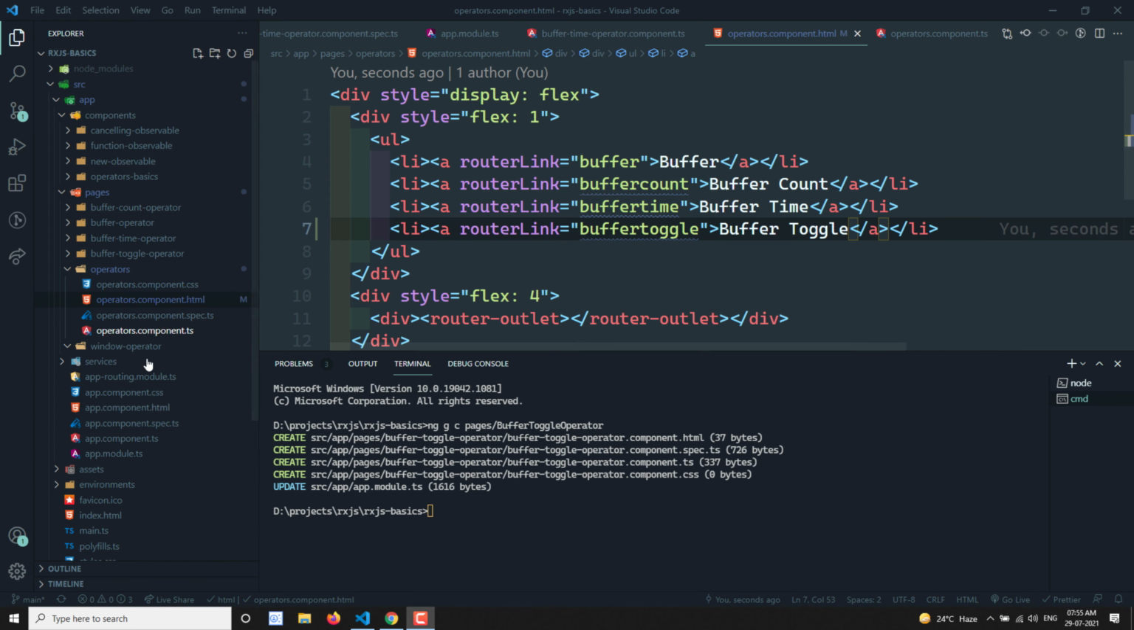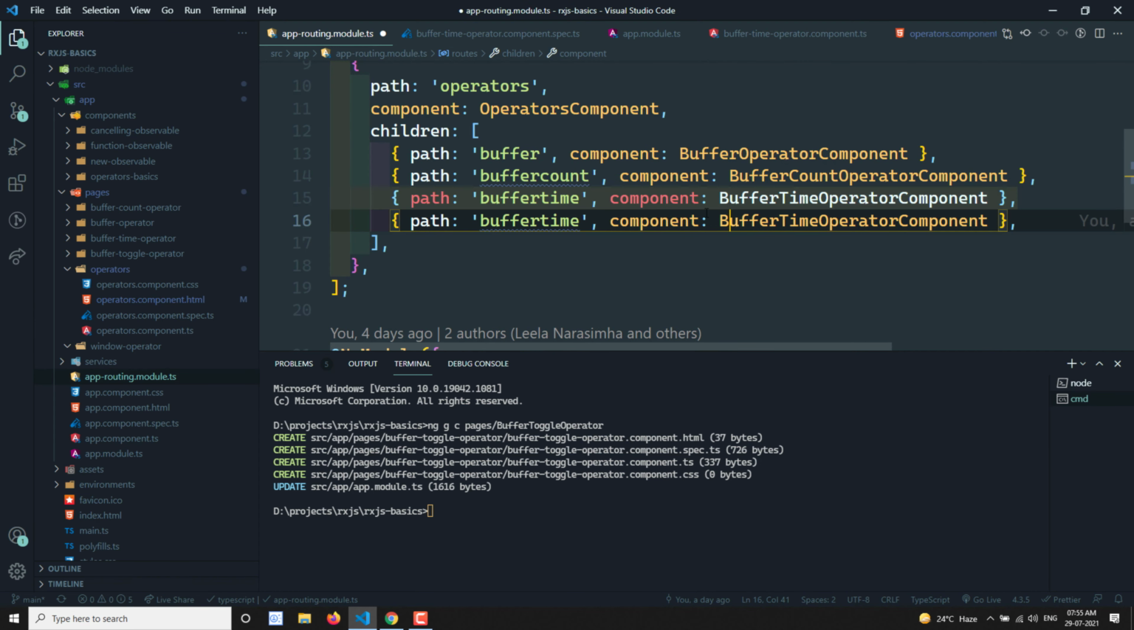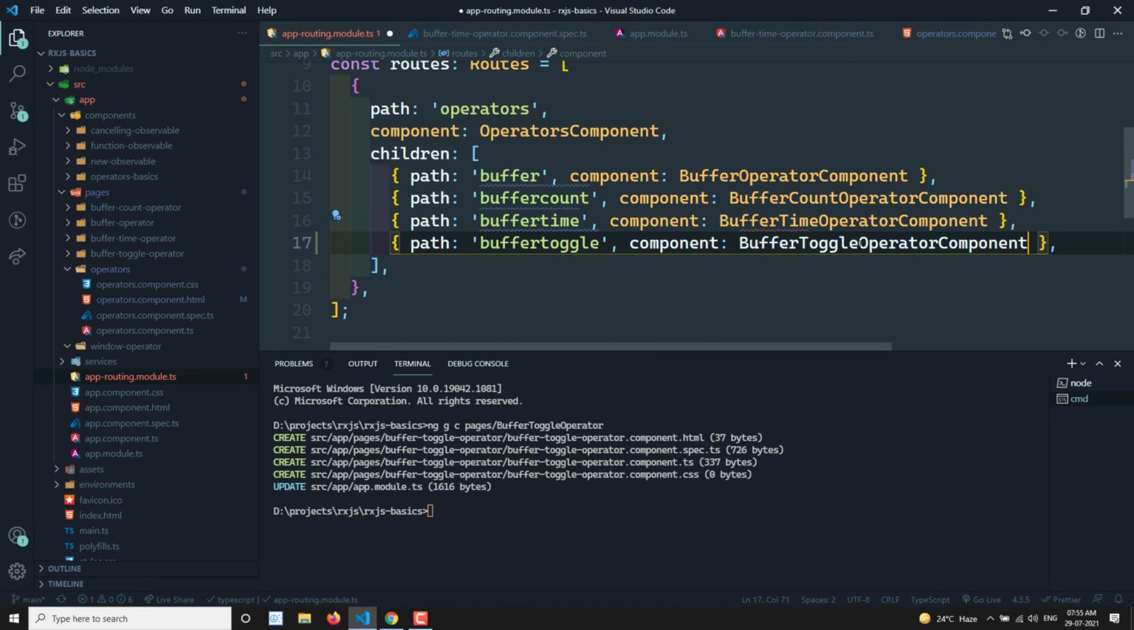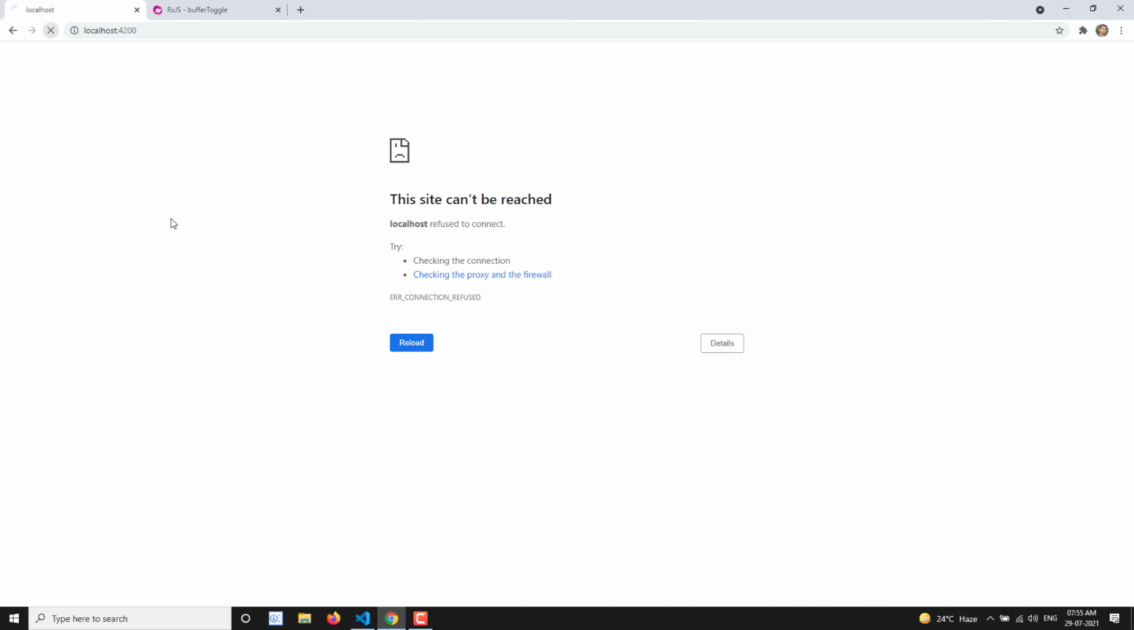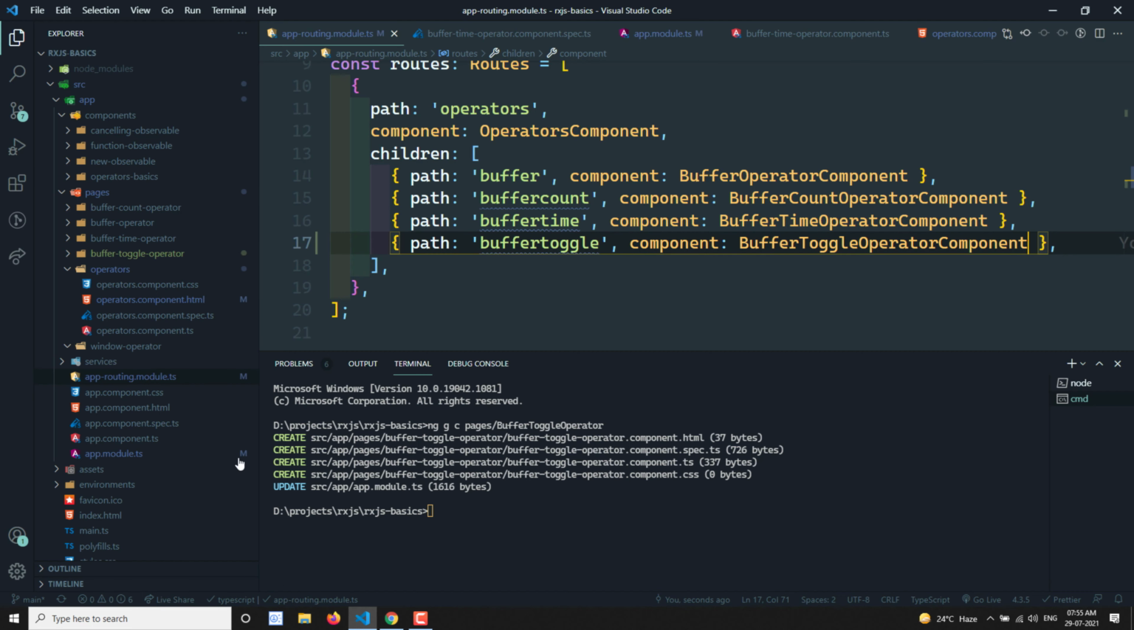Let's go to the app-routing.module.ts, and here I will add buffer toggle, the BufferToggleOperatorComponent that we created. Fine. Now if I check the output and refresh, in the operators you will be able to see buffer toggle. If I click here, it shows buffer toggle operator works. Now let's do the implementation.